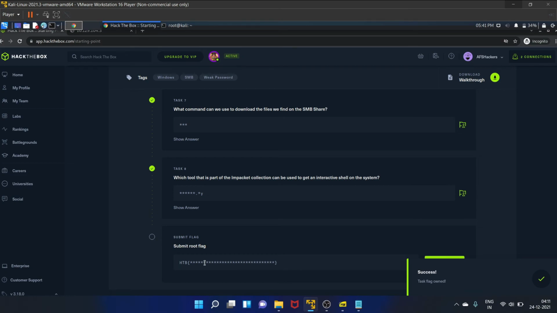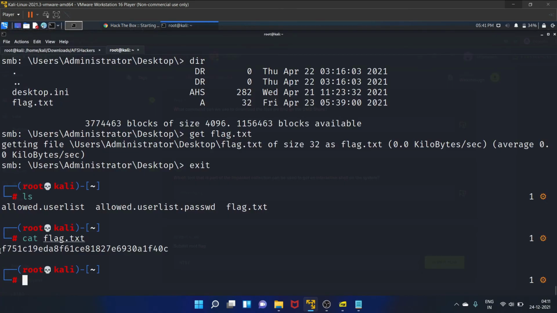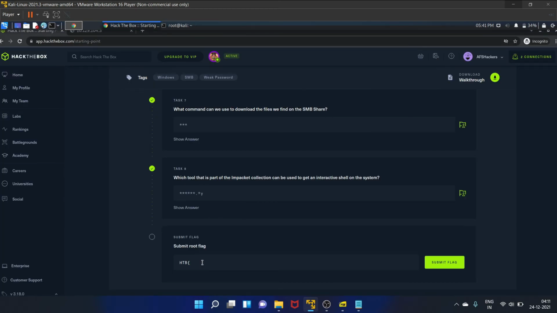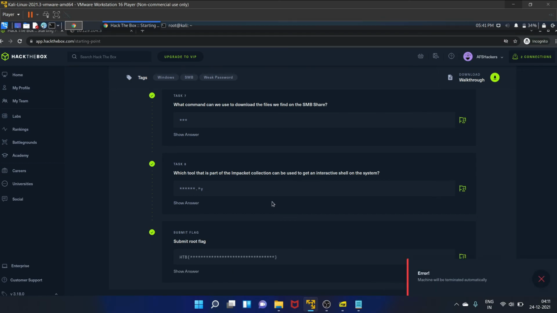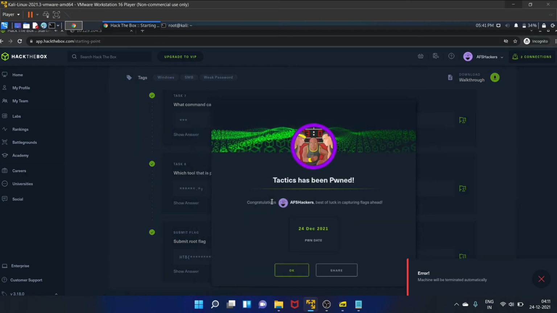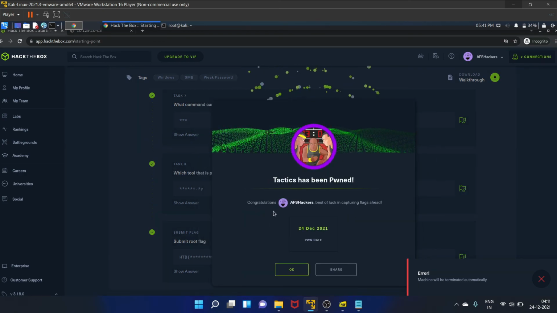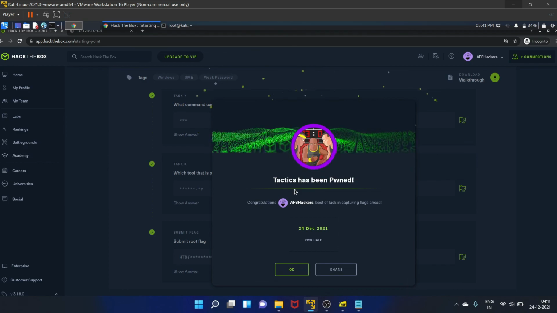and let's copy the flag. Submit the flag. Okay. So we have successfully pwned the Tactics machine of Hack The Box.